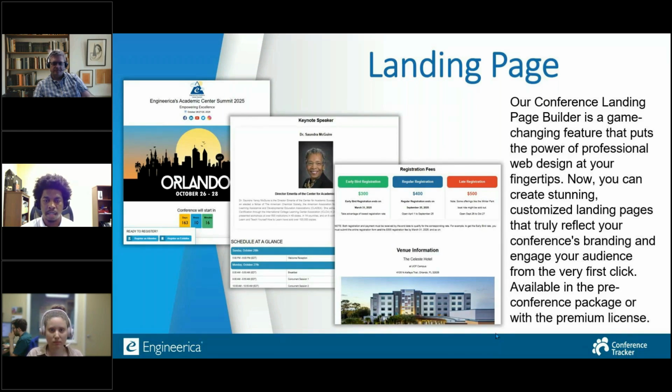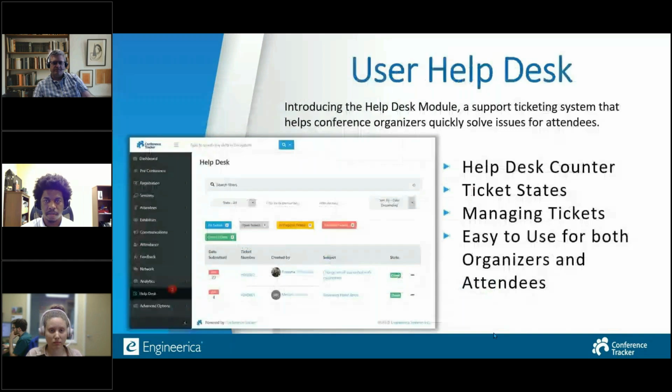Next, we will look at the user help desk. With the introduction of the user help desk, this brings a support ticketing system to the conference tracker where organizers can quickly solve issues for attendees. This help desk has a help desk counter, ticket states, you're able to manage your tickets, and this is easy to use for both organizers and attendees.